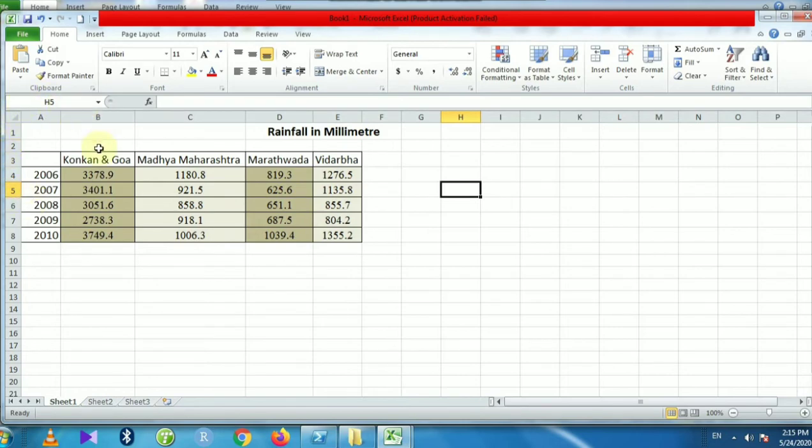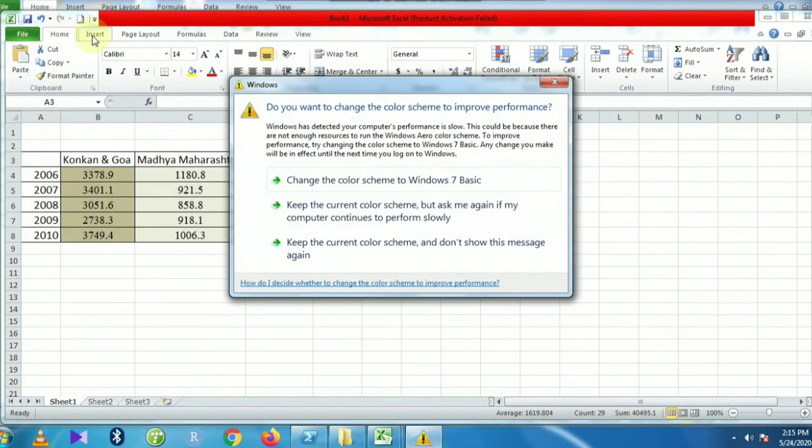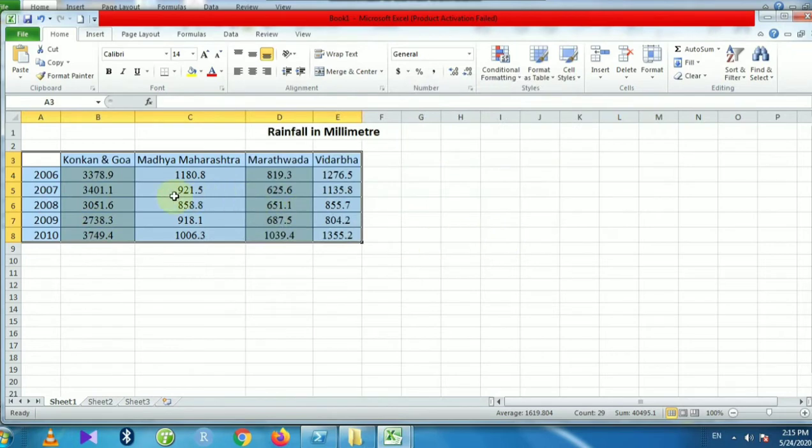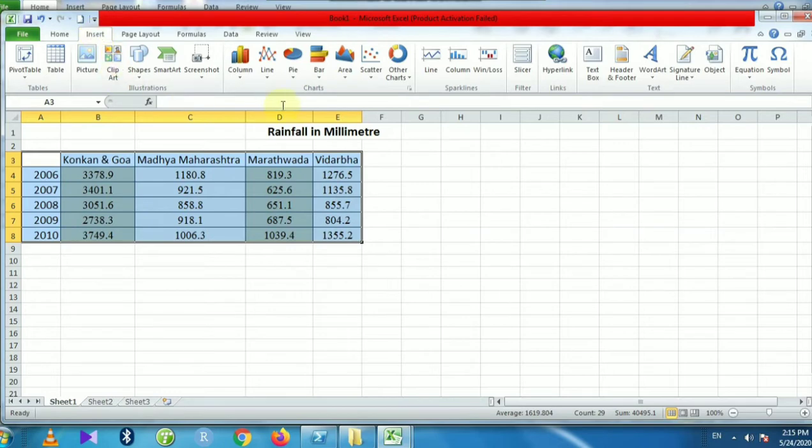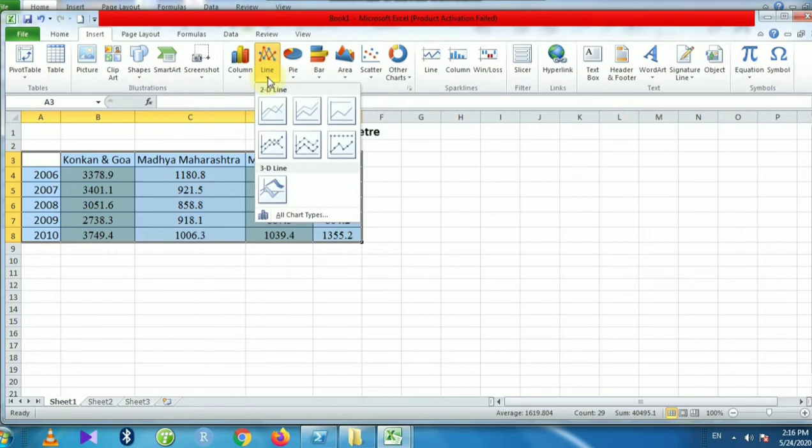So to insert the line chart, first of all, we will select the data. So select the data. After that, click on the Insert menu from the menu bar. So select the data and click on the Insert menu. Then under the chart group, various chart types are available, from which we will select the line chart.